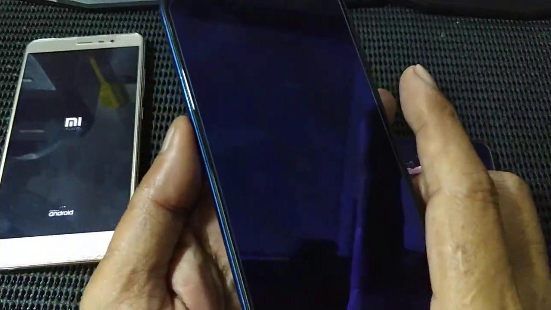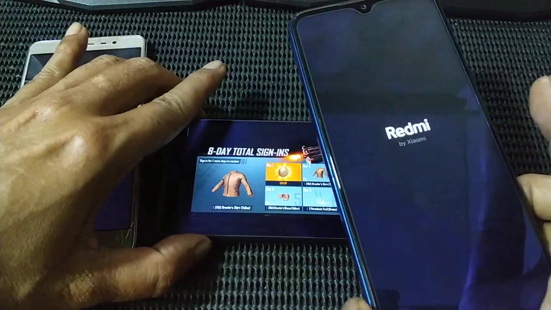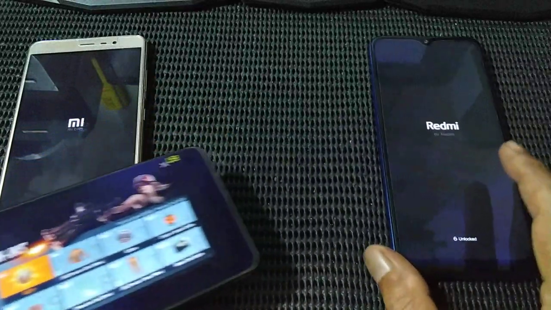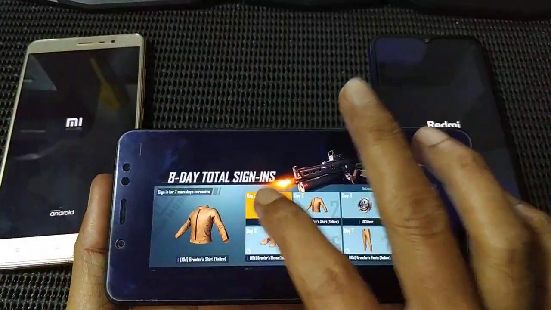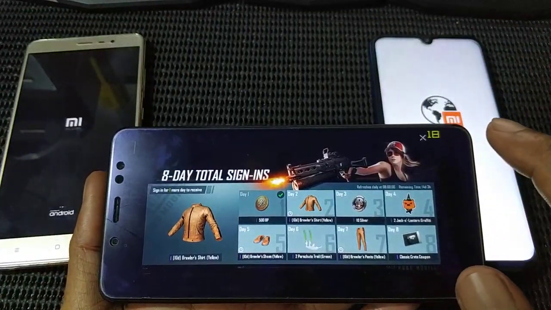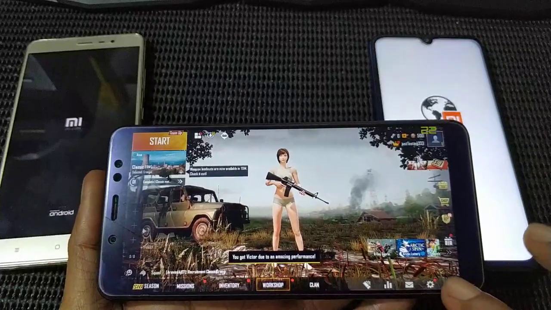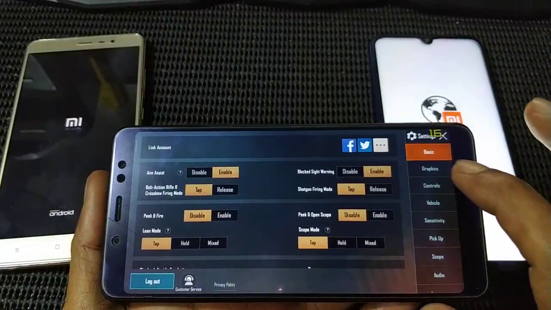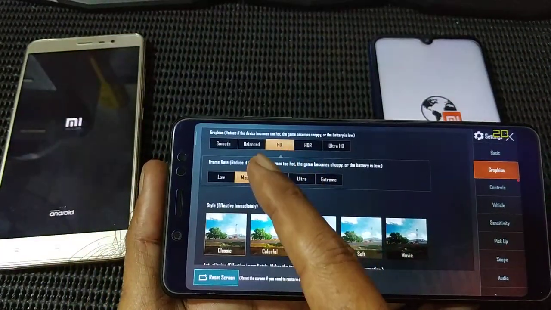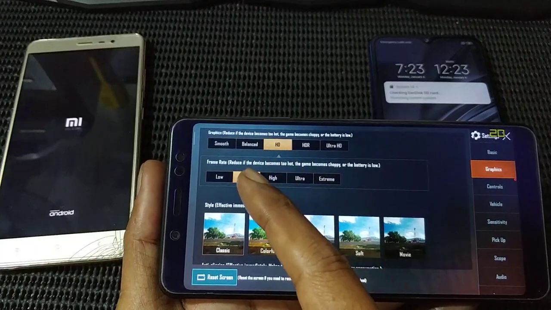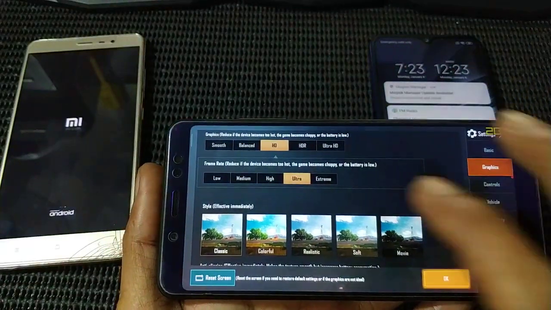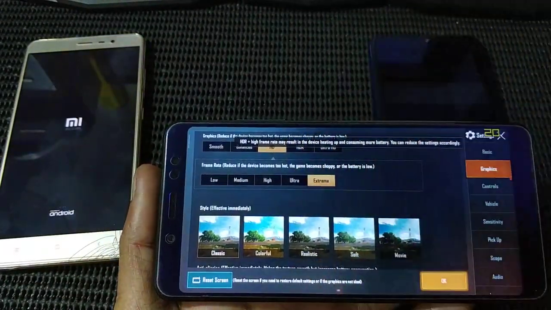Before this, only 30 plus FPS with the thermal file. If we remove the thermal file, how much has the FPS increased? And for the Redmi Note 5, half an hour already. How is the graphic? Same also. You got HD. Before this, only balanced, medium. Now you got high, ultra, extreme, HDR.